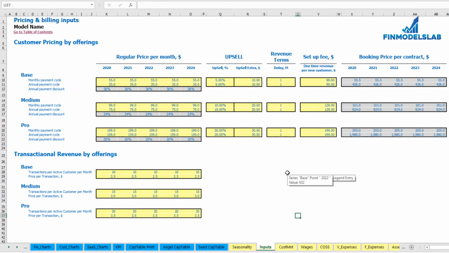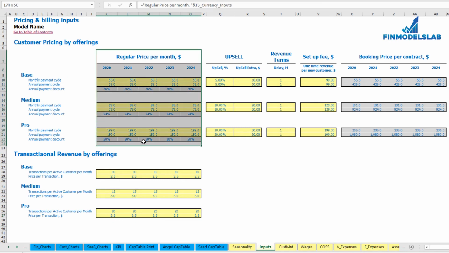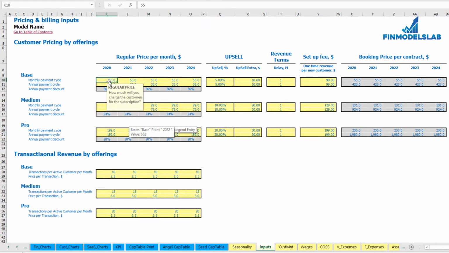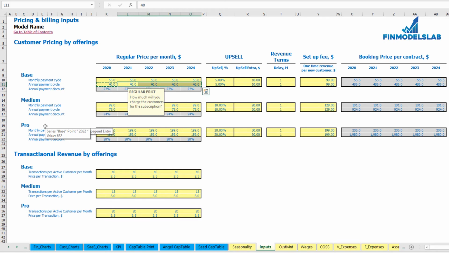The next step is to input the pricing. You have the regular price for the customer pricing by offerings as the first place to set up. Again, this regular price you should input per month. So for example, monthly payment cycle will be $55 per month. For the annual payment cycle, $35 per month, which means that you have $36 discount. For example, if you want 40 for the annual payment cycle, your discount will be 27%. The same logic for medium and the same logic for pro.